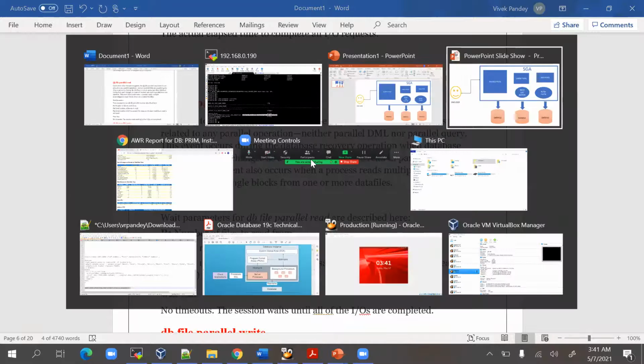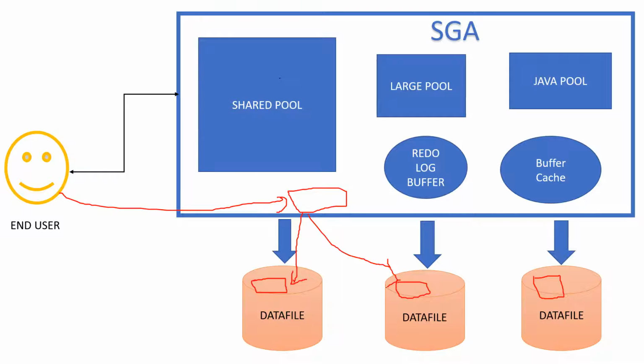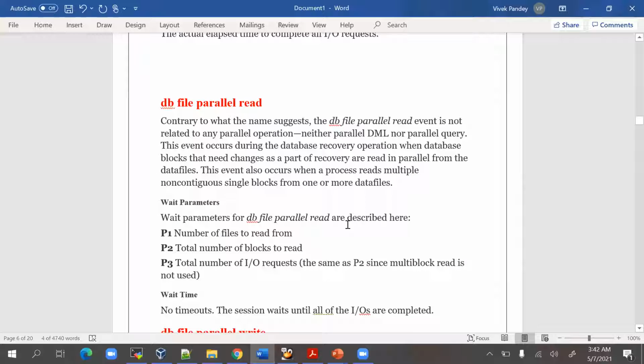So I will go to my original screen. Suppose you have one data block that is distributed across multiple data files, and one user has made a request to the database that I want this block, which is again distributed to multiple locations on the database.